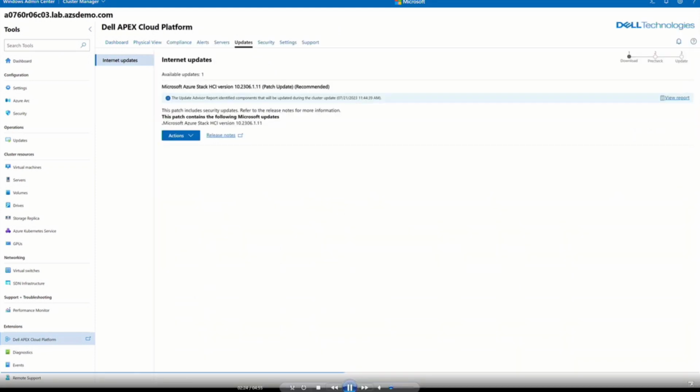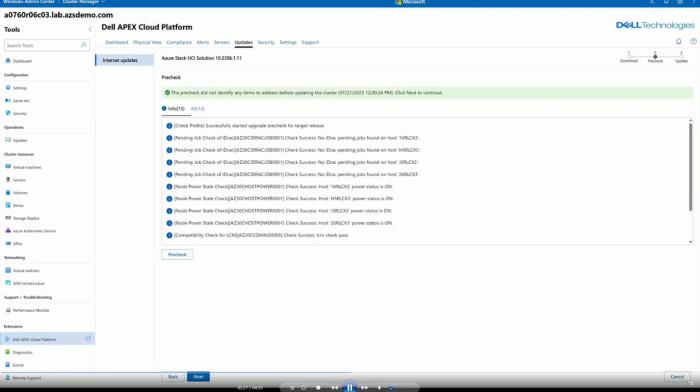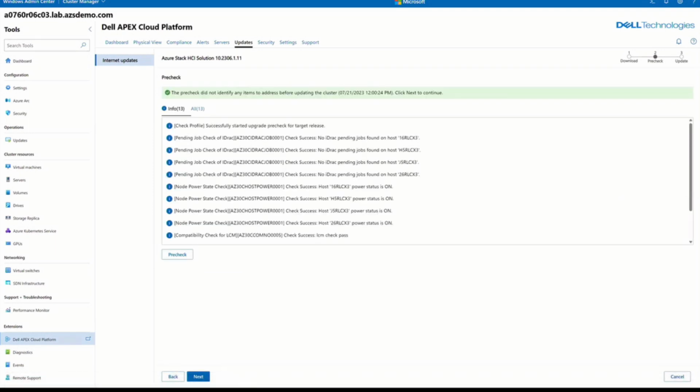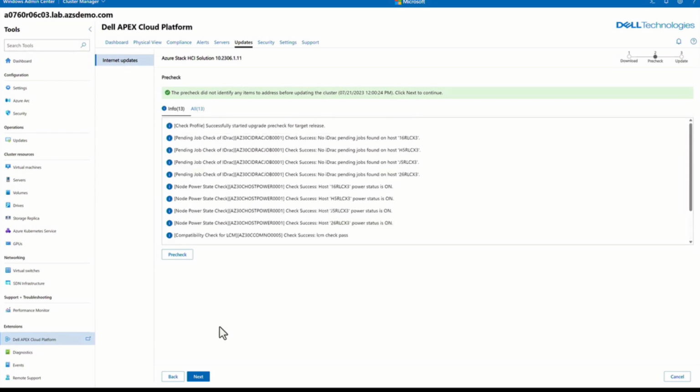As a result of that, we've run the pre-check now, where it's checking the health of the cluster. Everything is healthy, so we're okay to continue. We'll do next.